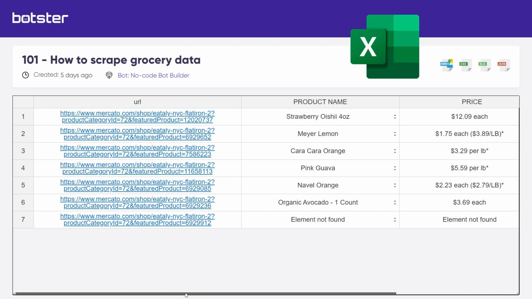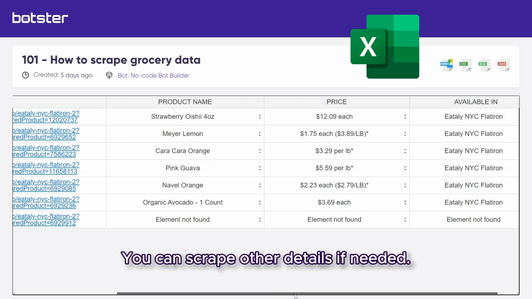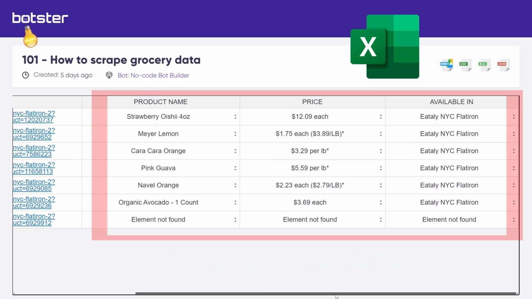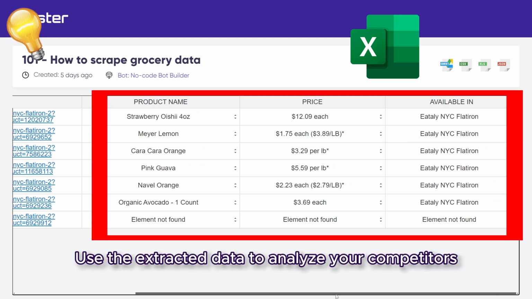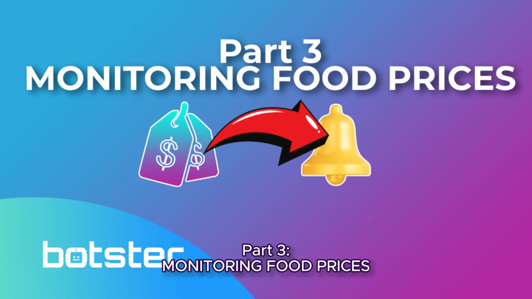Done. We've exported grocery data including product names, prices, and stores they are available in. You can scrape other details if needed. Use the extracted data to analyze your competitors and to improve your own offer. Part 3. Monitoring food prices.